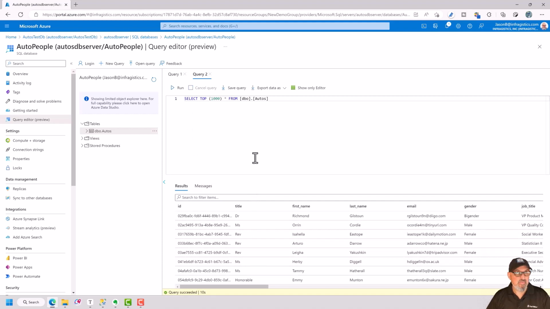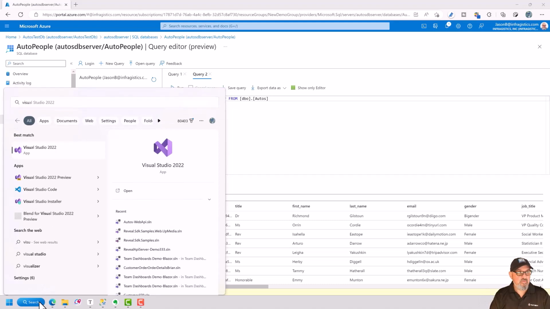So the next thing that we want to do, now that we have the database and the table autos, we want to create a web API in Visual Studio, and then we will deploy that web API to Azure. And after that, we will secure our credentials using Azure Key Vault. So let's go and open up Visual Studio.